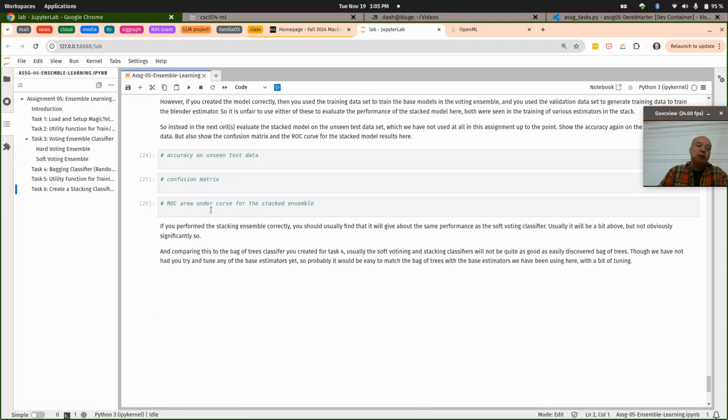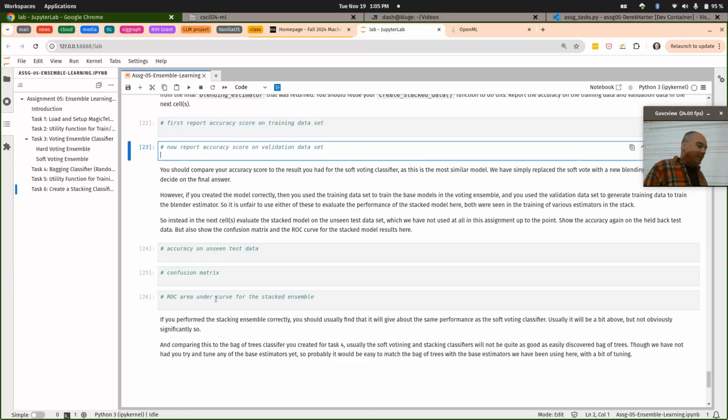You could compare this back to the bagging one, although it's probably more fair to compare this to the soft and the hard voting ensemble, because basically the stack that we do on task 6 is using the same base estimators as we use on task 3, but instead of doing a simple vote, we do something more complicated. We build a new classifier to determine what prediction we're going to make.